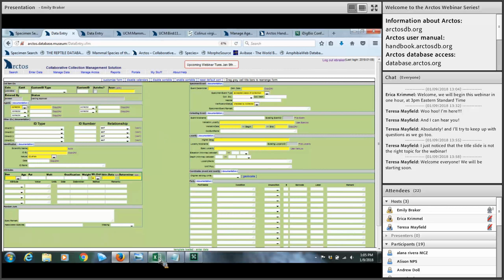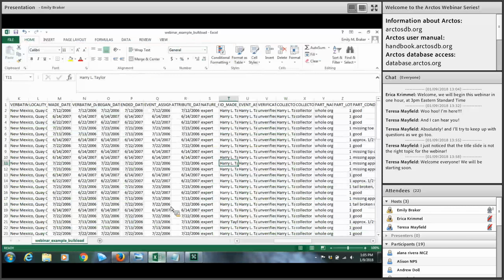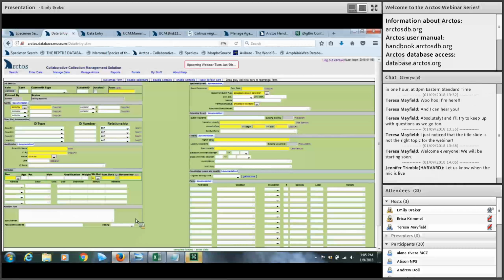The second entry point for moving records into Arctos is through a process called bulk loading, which is essentially importing data from a spreadsheet into the database. And this method is often preferable and more efficient for migrating large numbers of records into Arctos, as well as for moving records that are already formatted in a spreadsheet into the database. So say, for example, from a researcher who's donating their recent field collection who has their data already prepared in Excel.